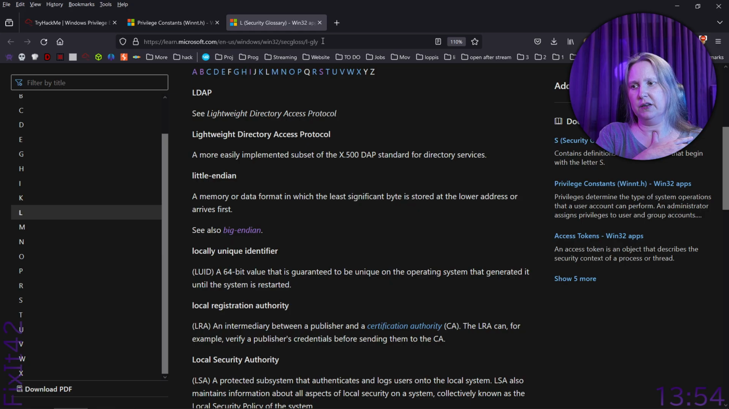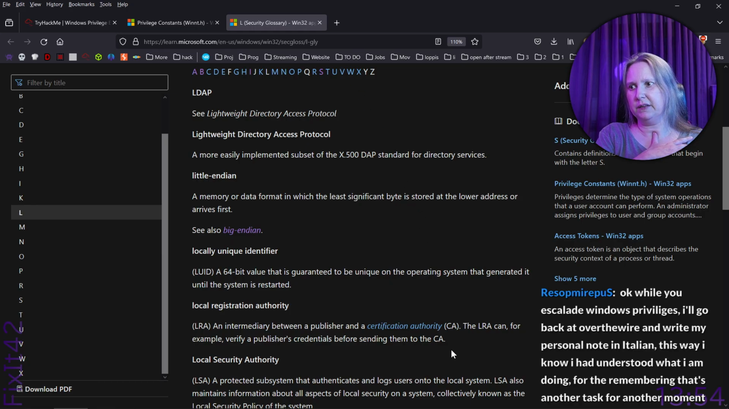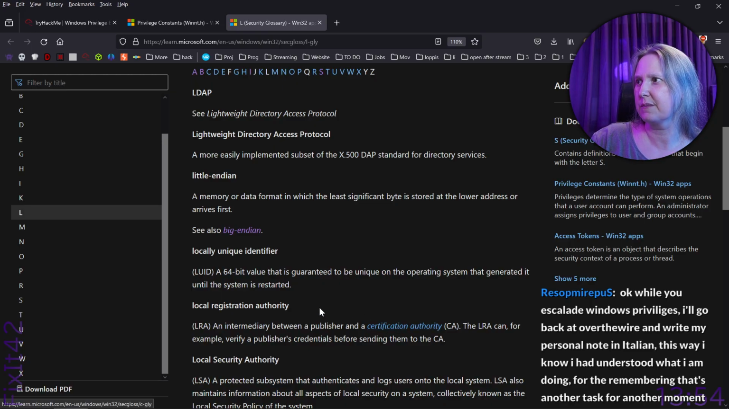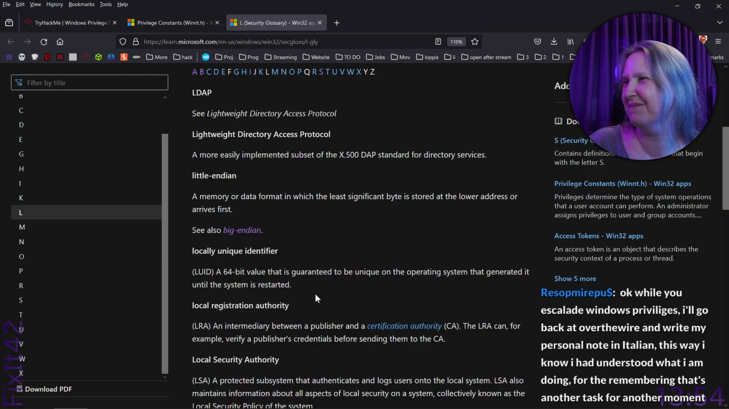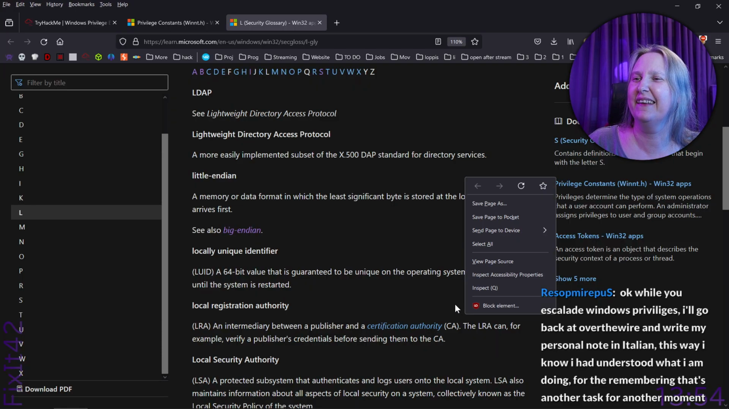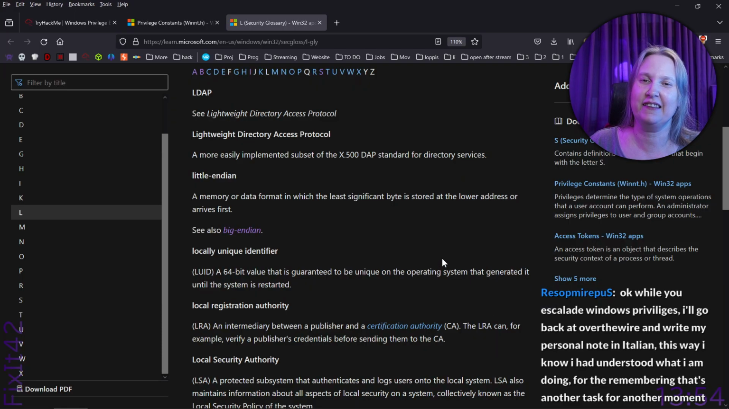Why don't they put like a square and pop to the right place? Okay, while you escalate Windows privileges, I'll go back at Overthewire and write my personal notes in Italian. This way I know I had understood what I am doing. For the remembering, that's another task for another moment. Well, you can always put it into the TTS then, and it will translate it to English. So, I can understand. So you speak Italian? Do you happen to be Italian? Let's see.